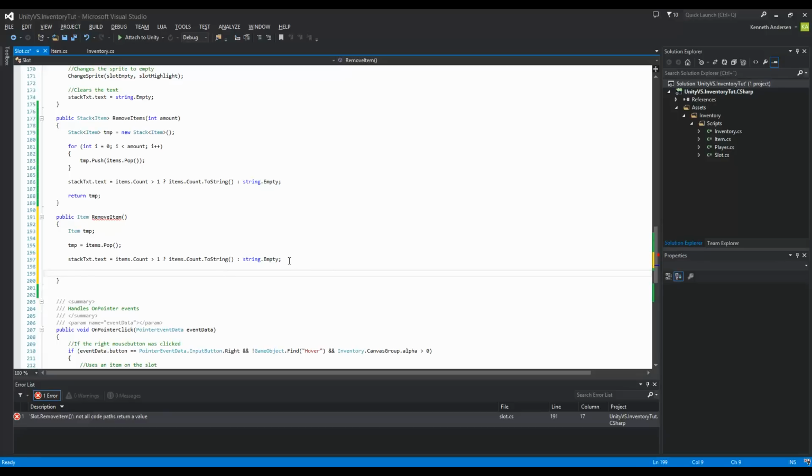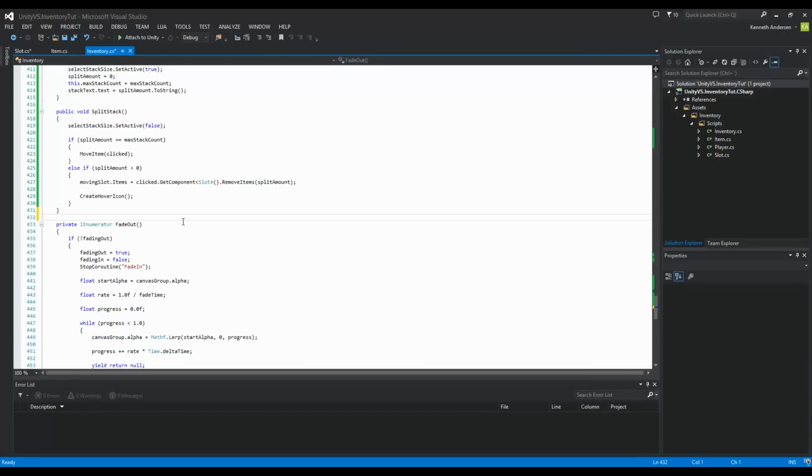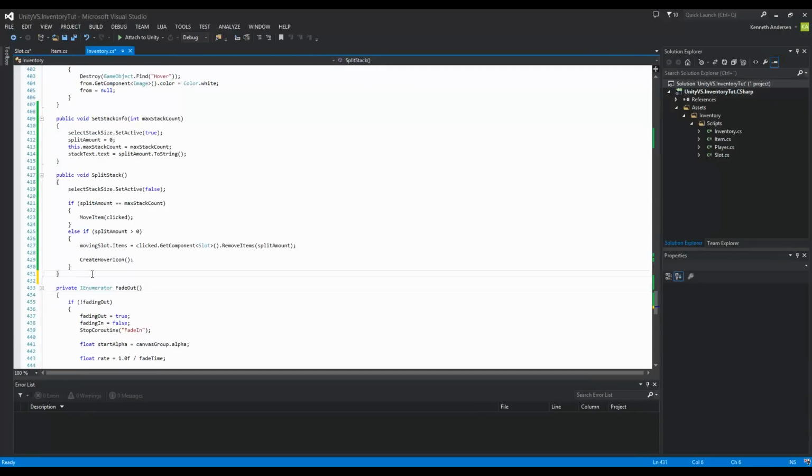When we have removed that 1 item, we need to return the item we just removed so that we can place it in our inventory. So we need to return temporary. And that's all we need in this class for now. When we've done that, we can jump back into our inventory and write the function that actually merges the stacks.